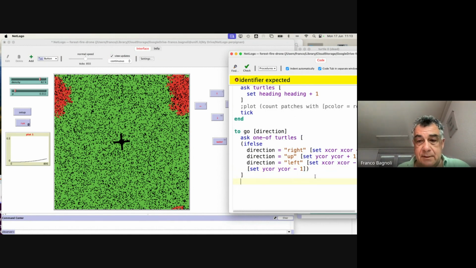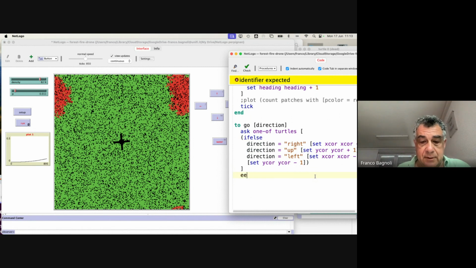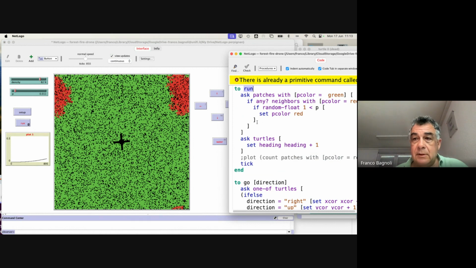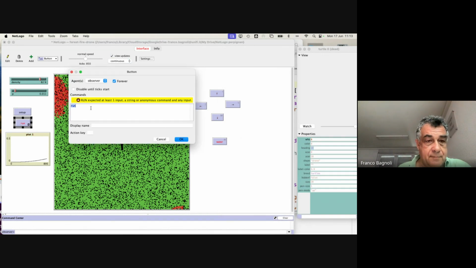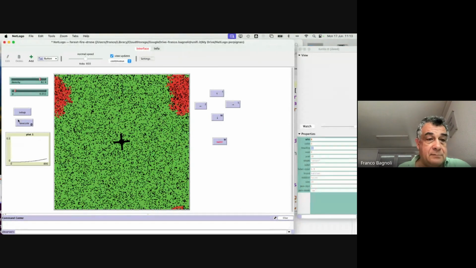Okay, let me see if it is working. So set up. Run, no, it is already another execute. Run is another keyword. Okay, so I can now drive my drone.